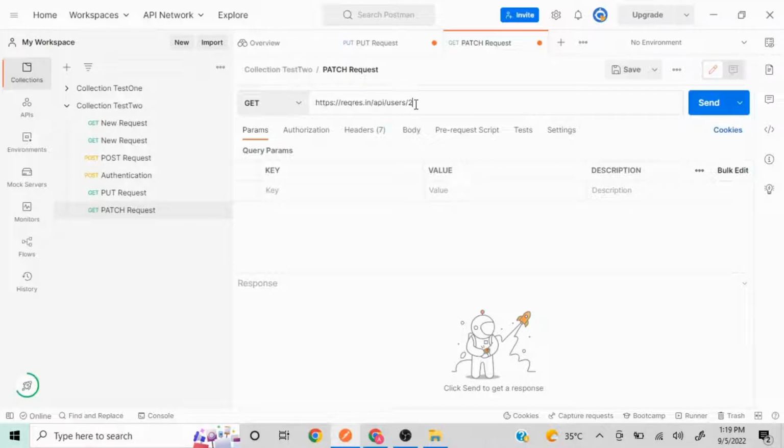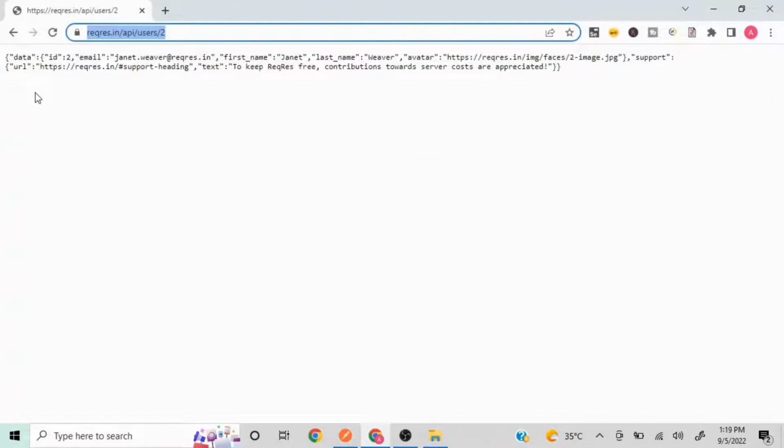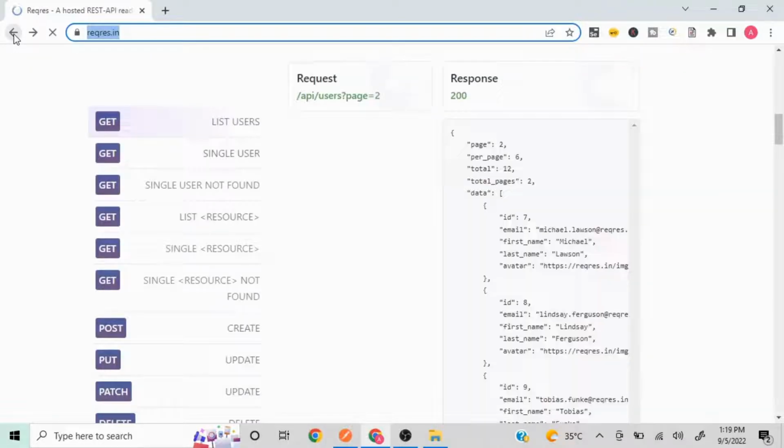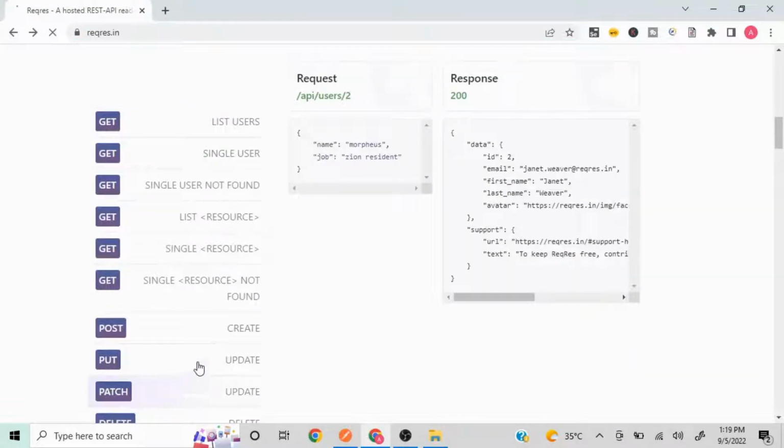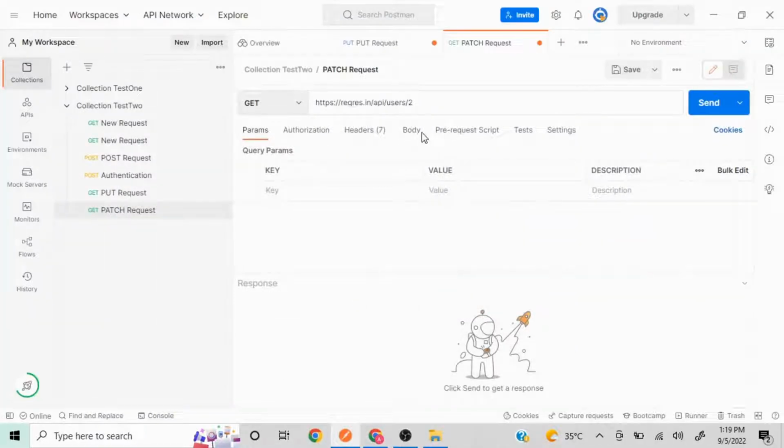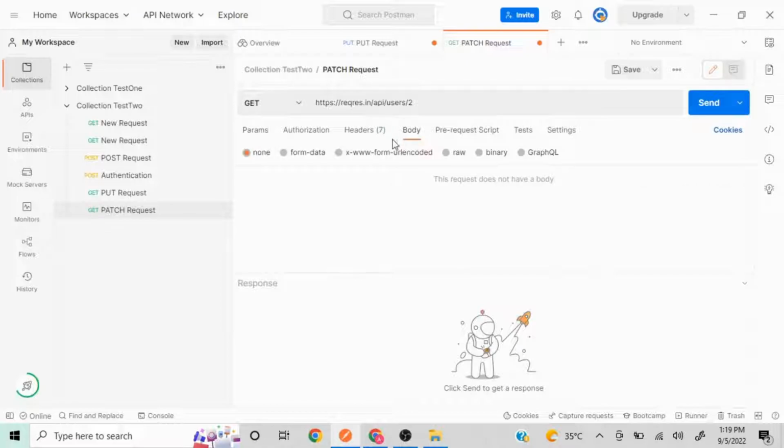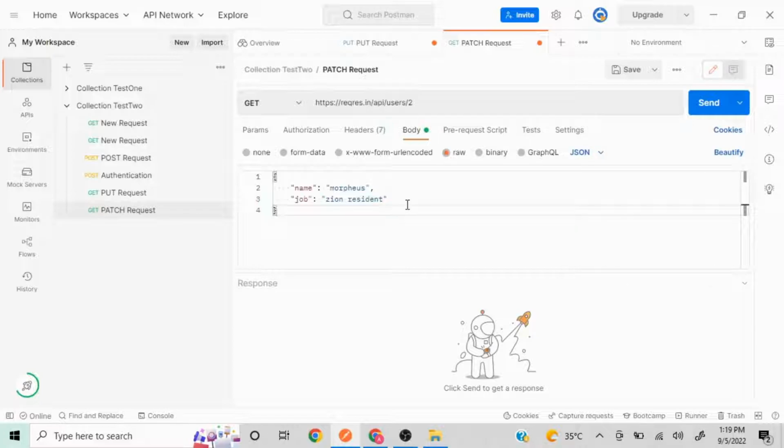Now with whichever API you are working, you need to find that particular record which you want to update. If you take a look at the documentation, let me go back and go to this patch request. This is the format in which it is expecting the data. Now I'll just copy this and go to body, and since it is in JSON format, I'll select raw and select the format JSON. Now I'll mention the body here.